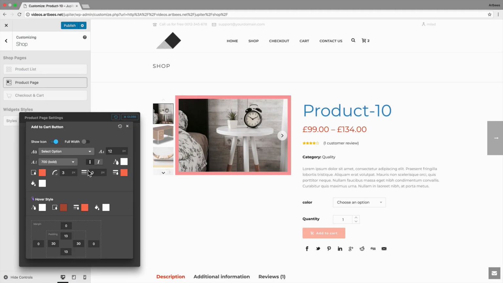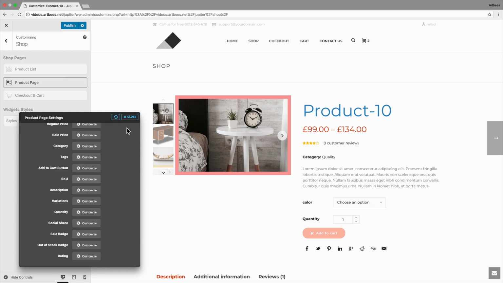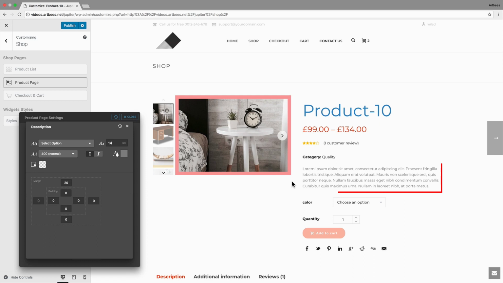And inside add to cart button style, we can show or hide the icon, choose to have the button as full width, select different font formattings, adjust the radius and border, and set different colors for different parts of the button both in normal and hover state. Since we've already covered these options in previous video, I won't talk about them in detail. Again, for SKU, we have the font formatting options. And for the description, which is the text here, similar options are available.